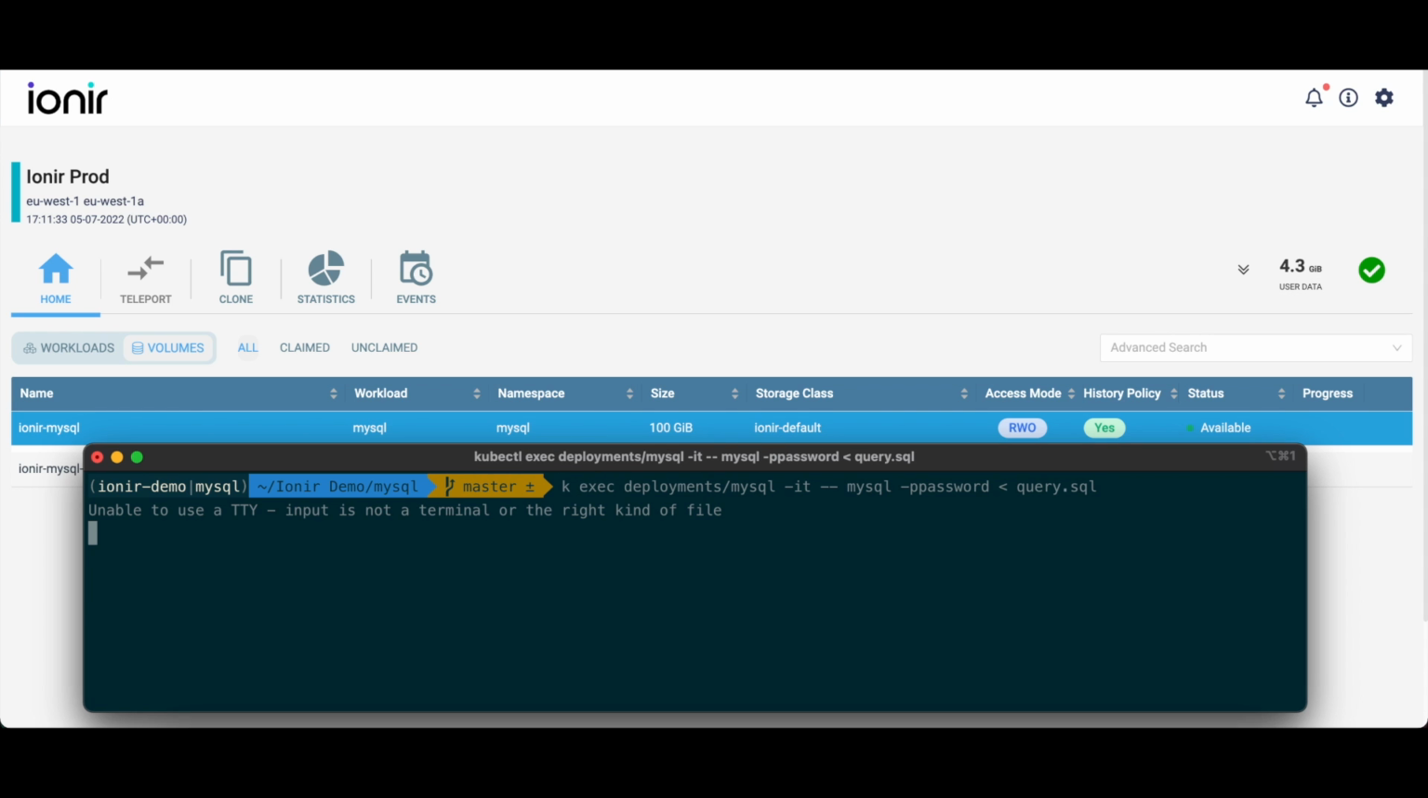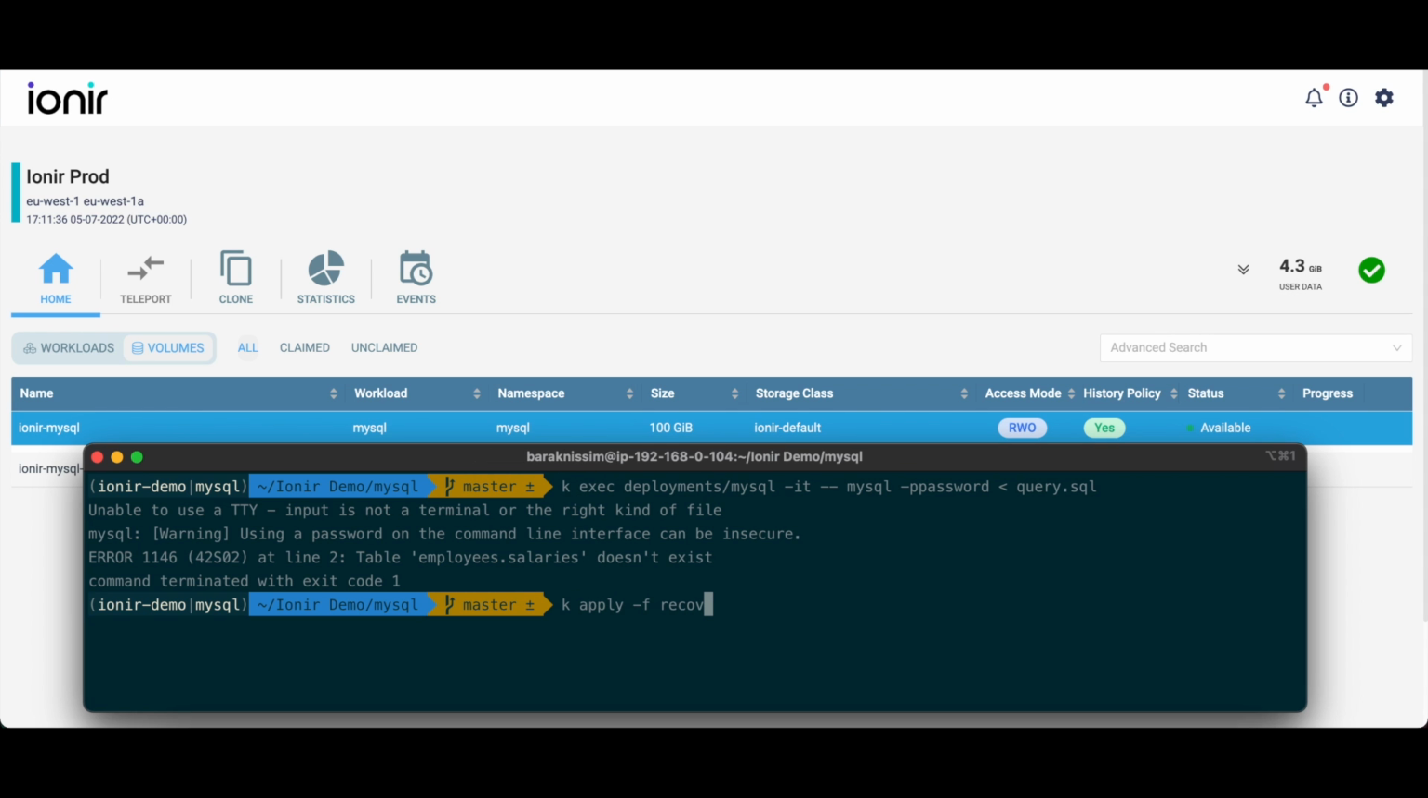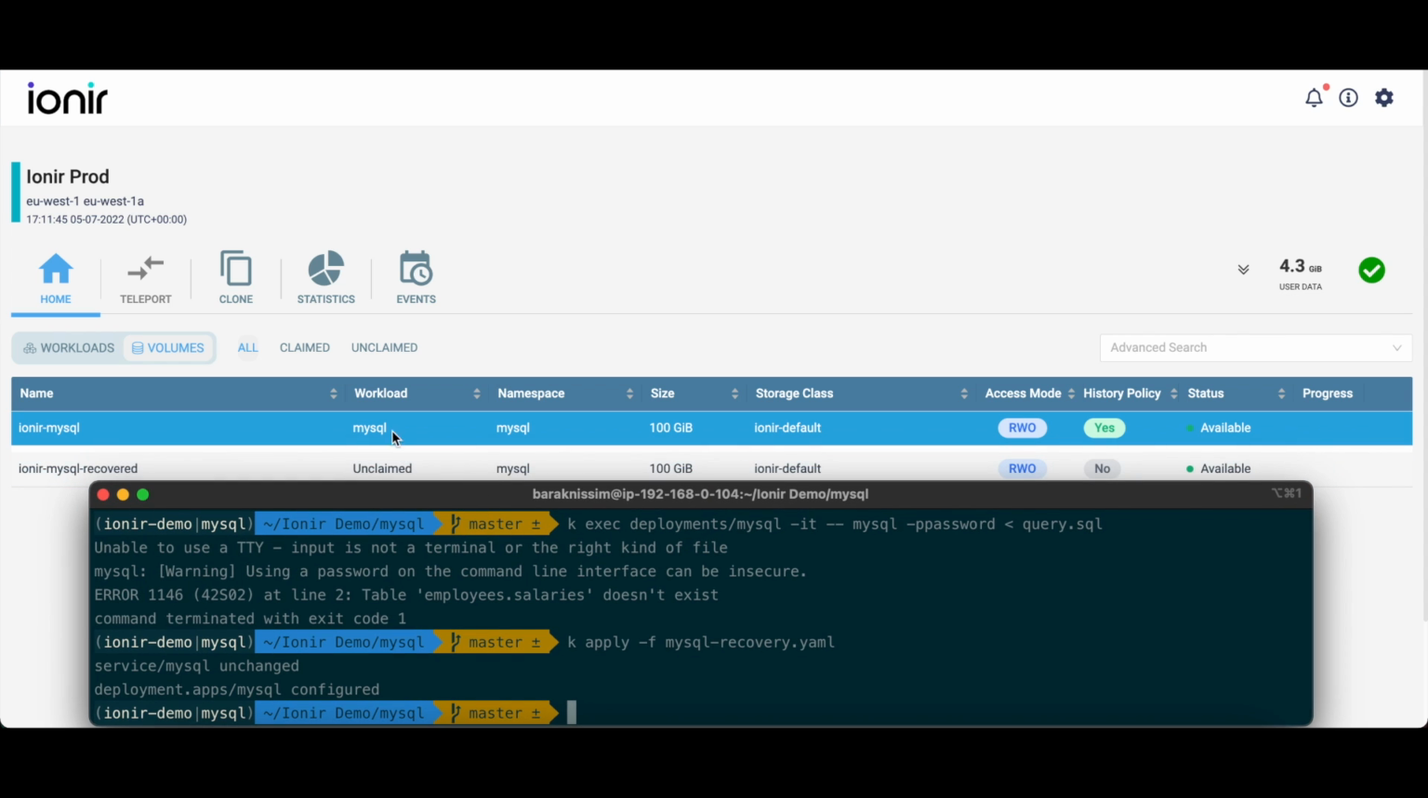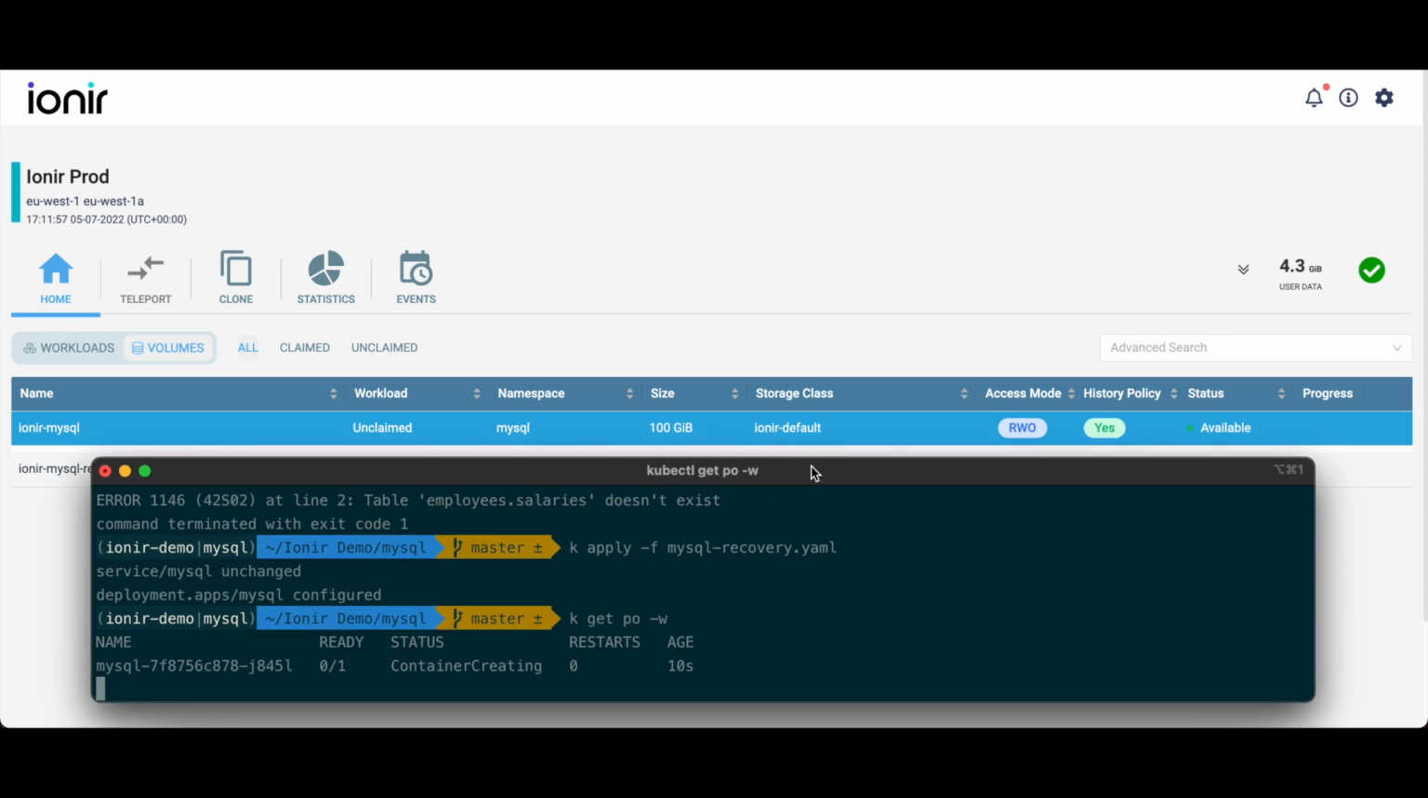Let's make sure the query is still broken. Great! Now let's replace the PVC in mySQL deployment with a recovered PVC. We will use the benefits of Kubernetes and just apply a new YAML file for the same app with a new PVC setting. This will terminate the old configuration and replace it with the newly recovered PVC.